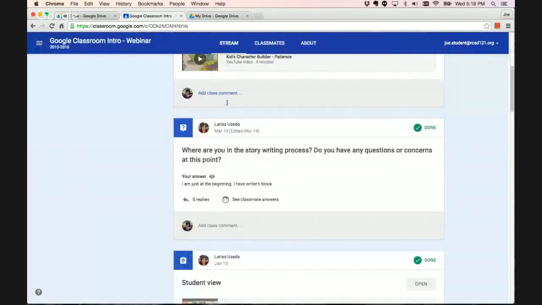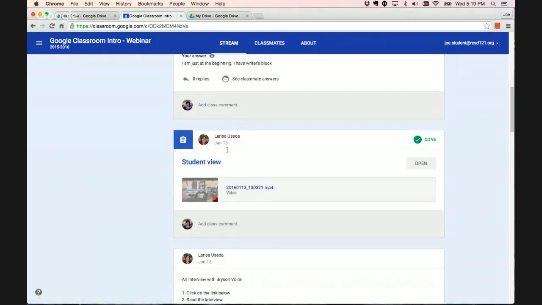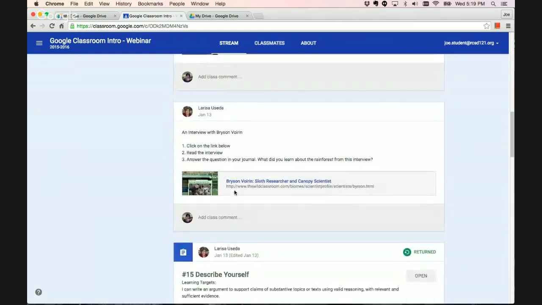There are 3 types of posts. There's a question, so my teacher can ask me a question. I'm not going to spend a lot of time on this one. It's a really nice feature, and you'll be able to ask your students questions. I also have an announcement. So just something my teacher wanted to give to me, to get information. And this one actually has steps. Click on the link below, read the interview, answer your questions in your journal.